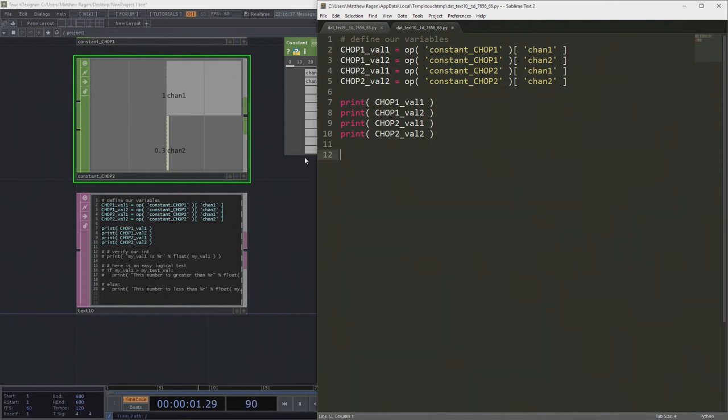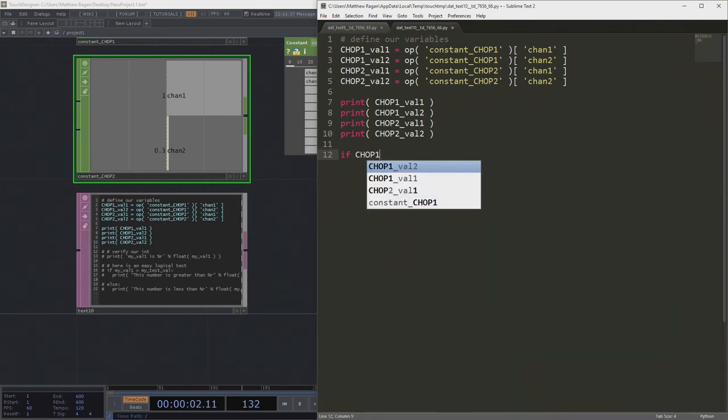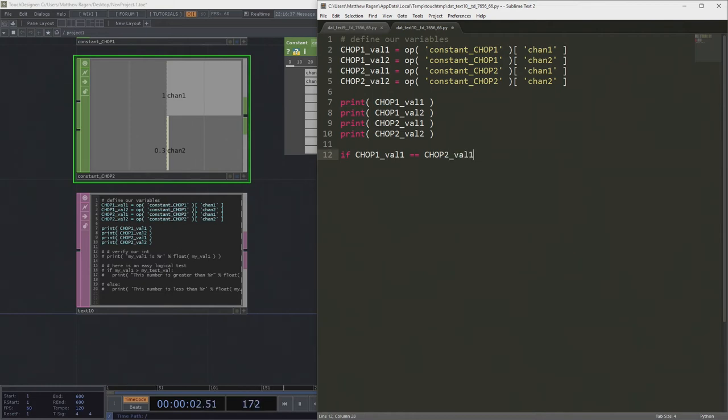Okay, now we can start to think about how we want to compare these things. I'm actually going to go ahead and get rid of this. And we're going to write some stuff from scratch here, right? So we might start with chop1. So if chop1val1 is equal to chop2val1, chop2val1, like that.